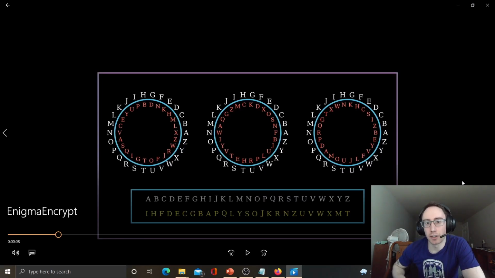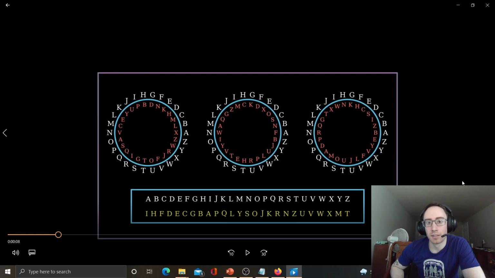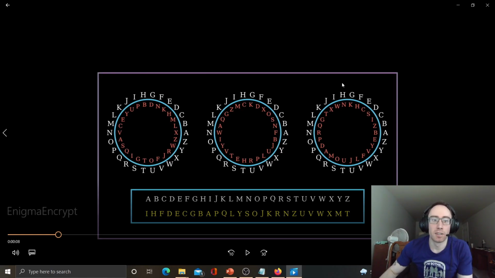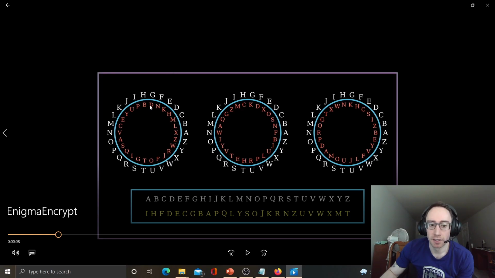Here's a simplified diagram of what an Enigma machine looks like. So let's walk through how the encryption would actually work. Suppose we want to encrypt the letter A. The letter A would come into the Enigma machine and pass through the first rotor. So let's assume the first rotor is this one on the left.